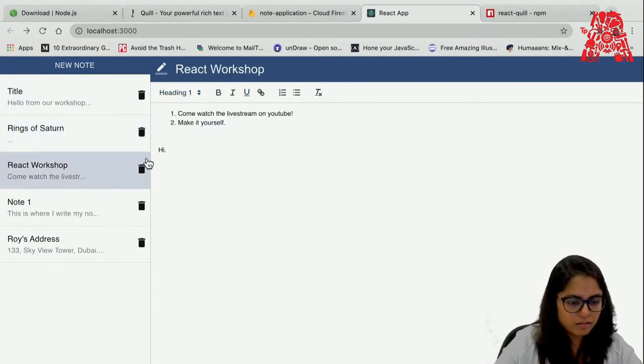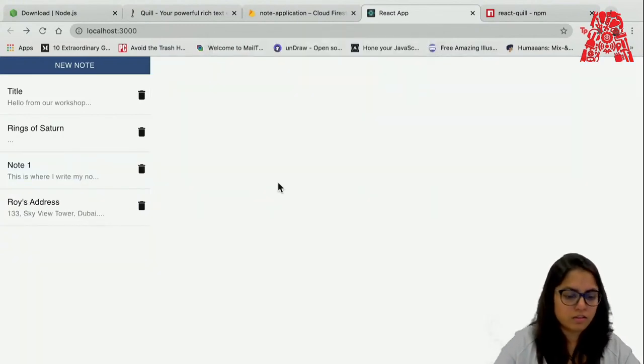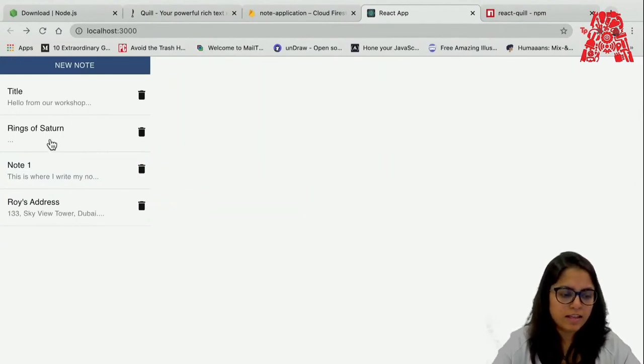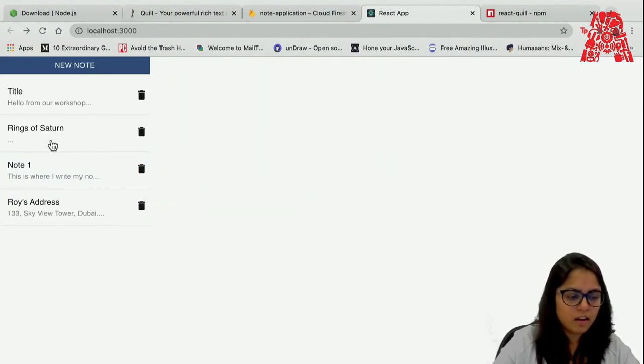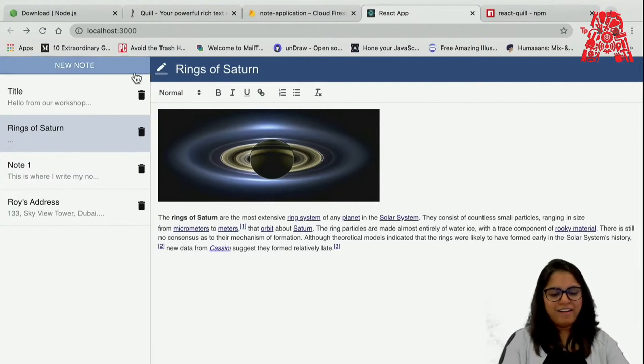We can delete this particular note. Are you sure you want to delete it? Okay, and it's deleted. And then the editor is not being displayed because nothing is selected. And as soon as we select something, we have the node being displayed here. So yeah, this is what I wanted to show you for today's workshop.